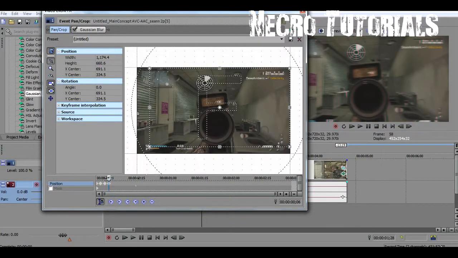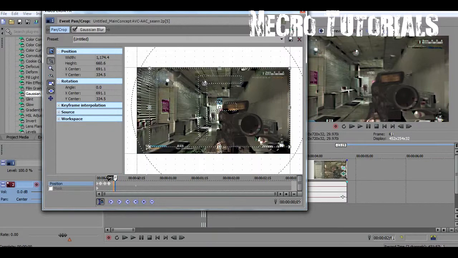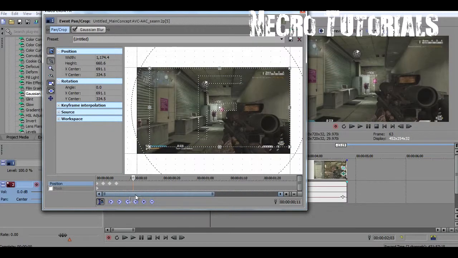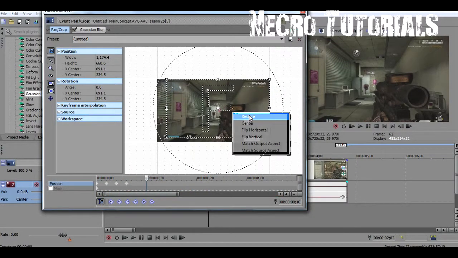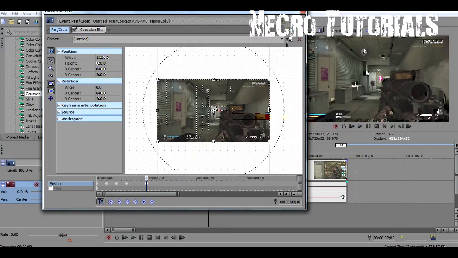Then what we're going to do is go out 1, 2, 3, or 5. I'm going to do 5 for this, or whenever it hits the 10 seconds actually. Yeah, 4 I'm going to go out because that's when it hits the 10 seconds. Then I'm going to right click and hit restore, and that will restore it.